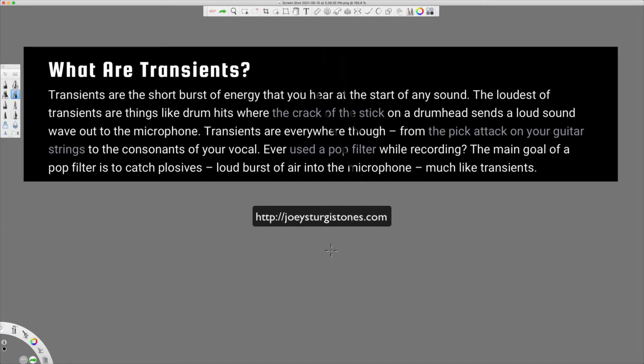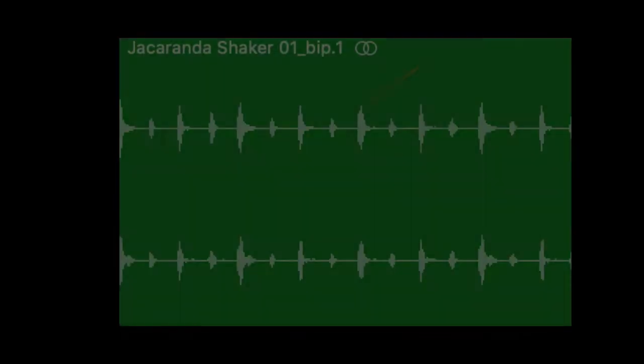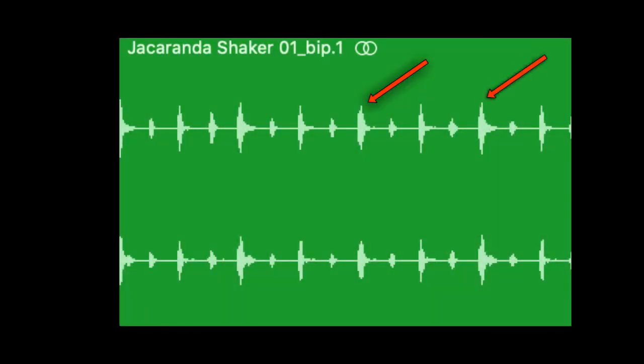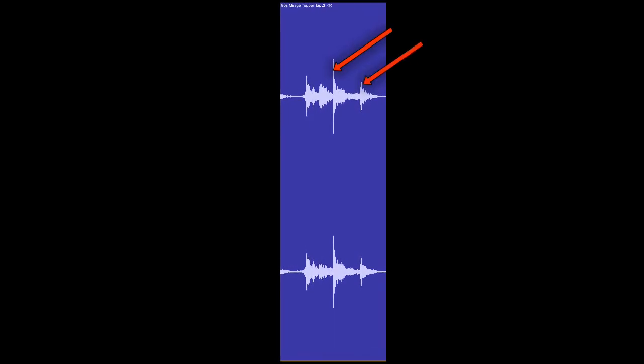Ever used a pop filter while recording? The main goal of a pop filter is to catch plosives, which are loud bursts of air into the microphone, much like transients. So everything has a transient: a snare, piano, the sound of a human voice. Everything has a transient, and they are not necessarily frequency specific.